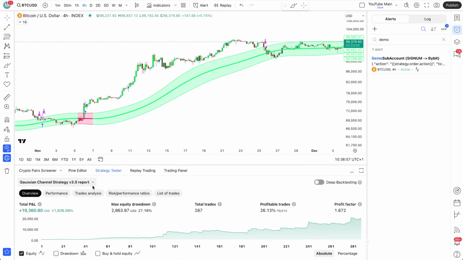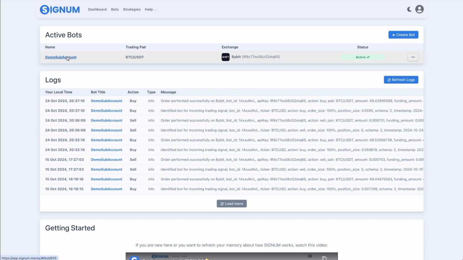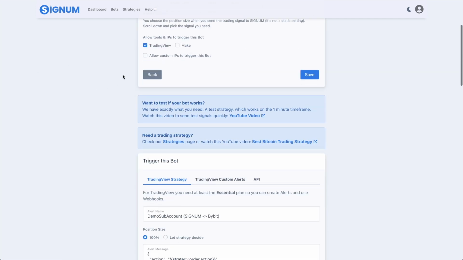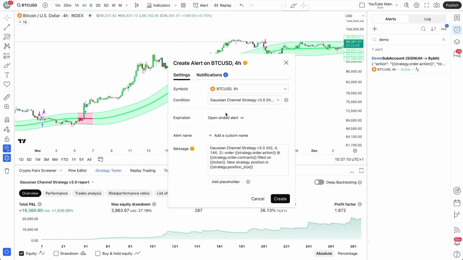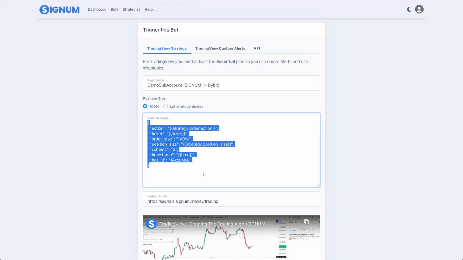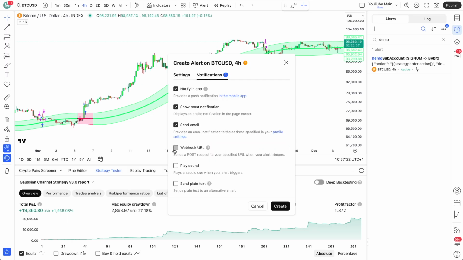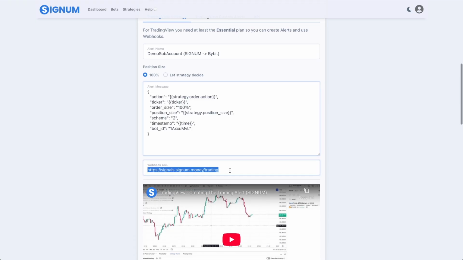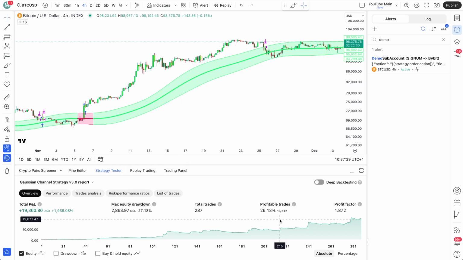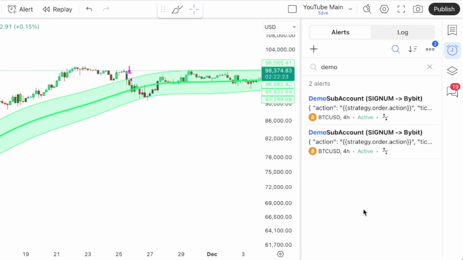Now, let's say I create an alert for this, right? I click here, add alert. And the way to do that is, of course, very quickly, because you already know this, you go to your bot, you scroll down, you want to automate a trading strategy. So you copy the title, right? You put it here. You go back, you copy the message, the whole message. You replace this here. You go to the notifications, you turn on the webhook URL, and you put this URL here that you have from SIGNUM, right? And then you click create. And you have a trading alert now here in your alerts. Well, I have two now, which is a problem, but let's talk about that later.